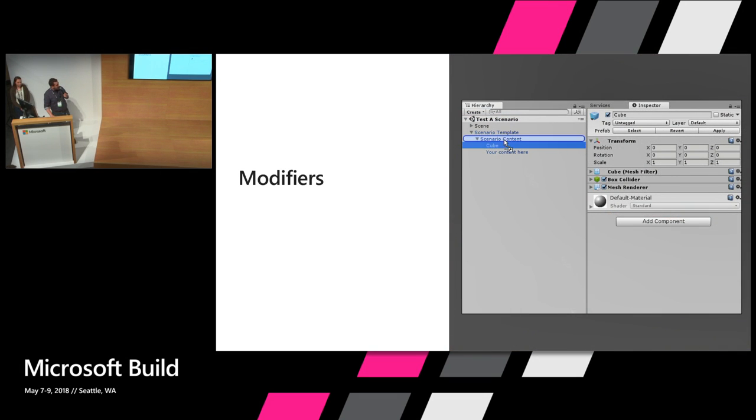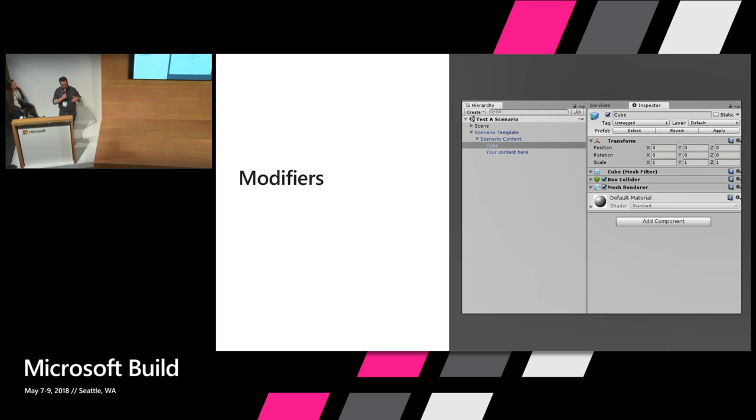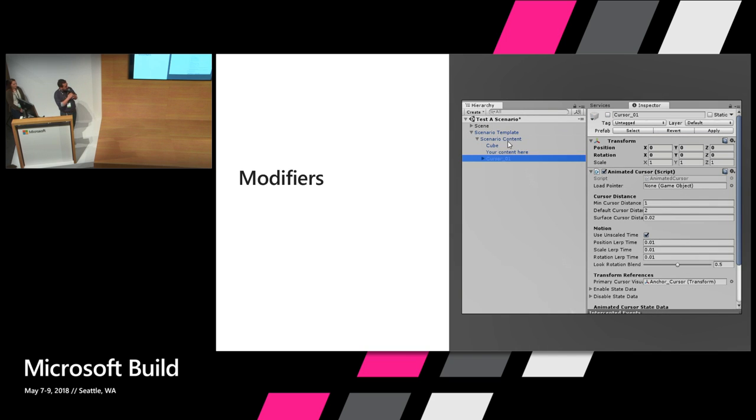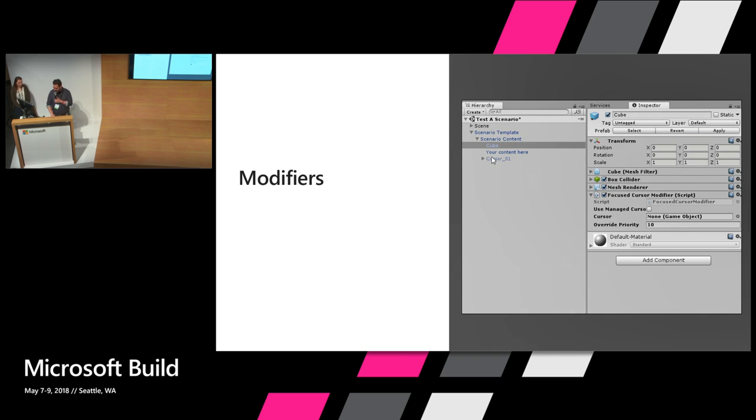Modifiers are also ridiculously easy to hook up. Here's me adding a cursor modifier to a gaze object, to a game object that, as you saw in the previous slide, when I gaze at those objects, is going to change the cursor to a red dot or a blue square. That's how I did it, with just this one second step here.